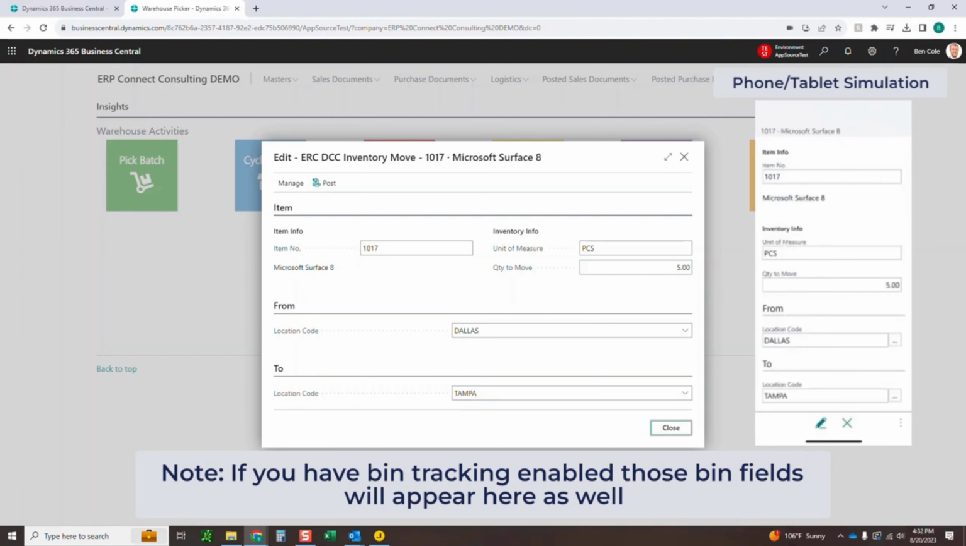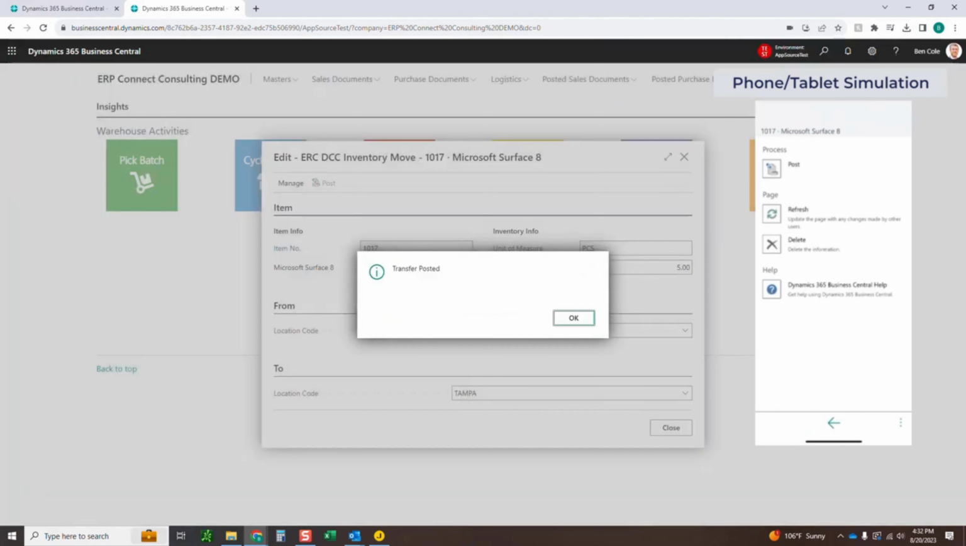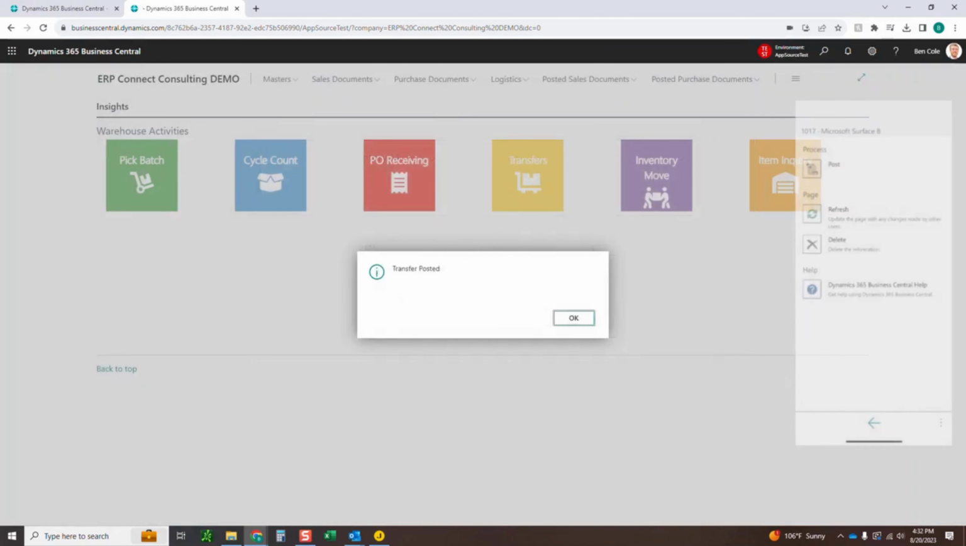And in this case, I can just click post. And it's going to do everything again behind the scenes for me. So it makes it super simple, quick and easy to do. Yes, I do want to post this.